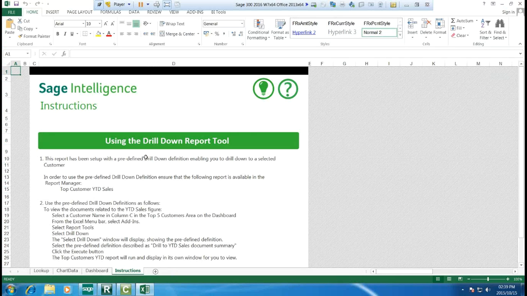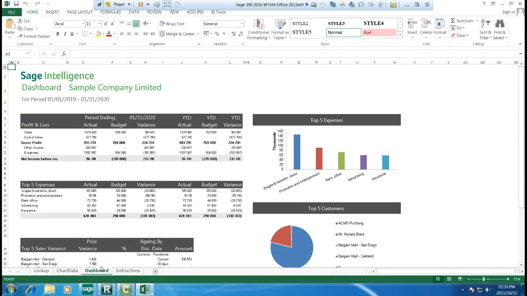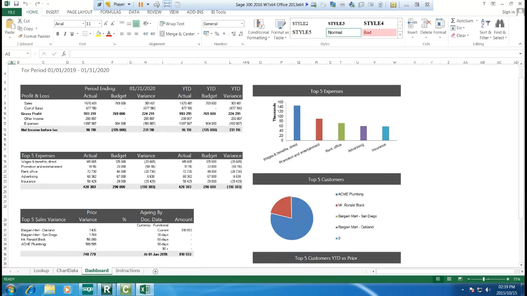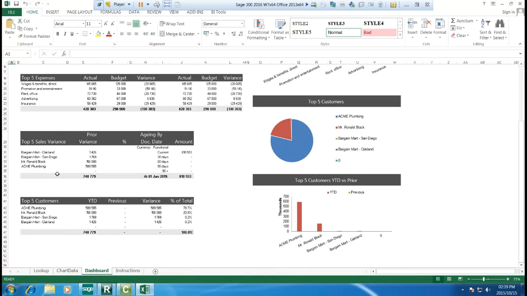It does automatically launch and render the report in Excel for you, so there's nothing you have to do there other than sit back and wait for the report to finish running and then display in Excel for you. And here, like I said, we're looking at an example of our dashboard using my demo data. But you can see it's a pretty nice dashboard style report. It starts off with our profit and loss section. Shows our top 5 expenses, top 5 sales variance, as well as aging, and then our top 5 customers, and a variance here on the right-hand side.